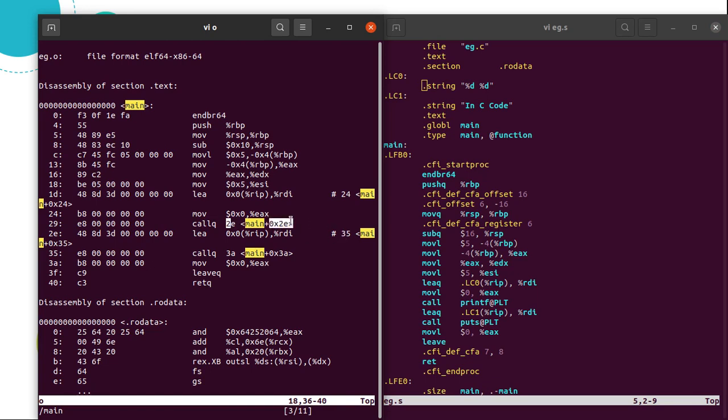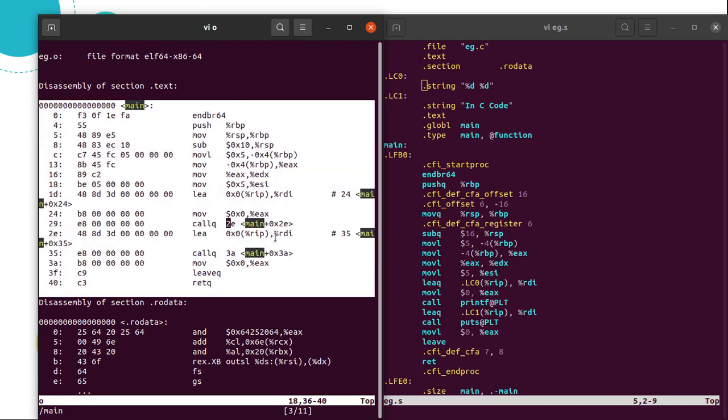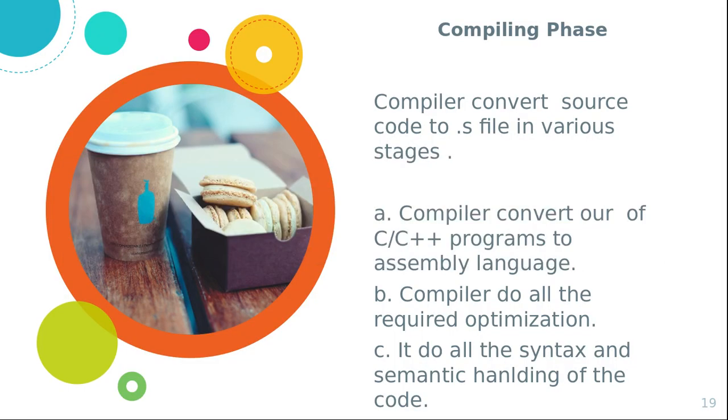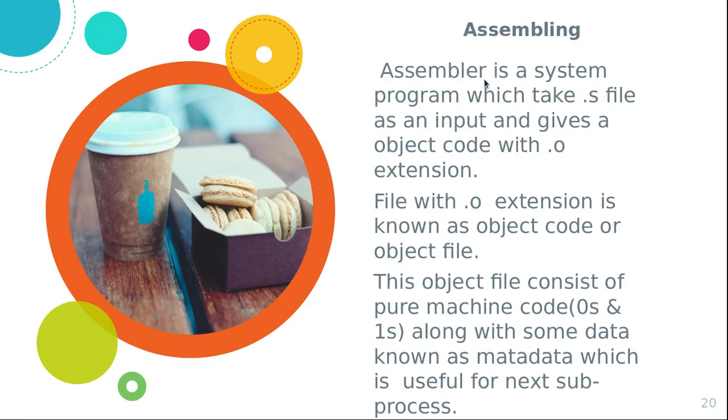That location is handled by the linker, whose work is to relocate, to take the object files and arrange them, wherever those locations are, in such a way that they can generate an executable out of it. So in assembling, the assembler takes the .s file and gives an object file with a .o extension. We know that the .o file is not readable code. This object file consists of 0s and 1s and data, which is used by us for some other purpose.